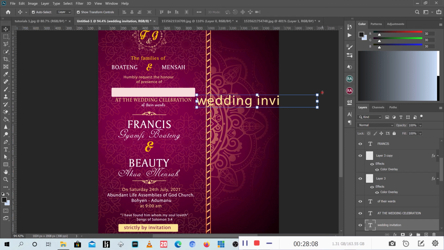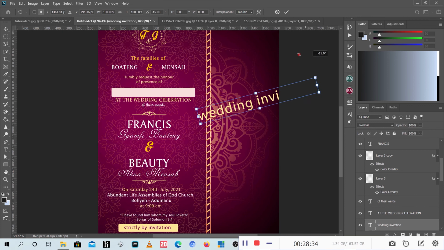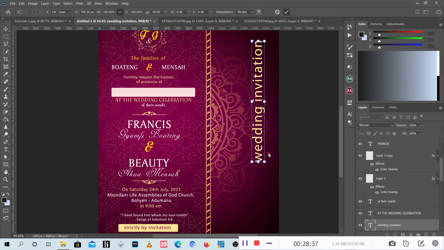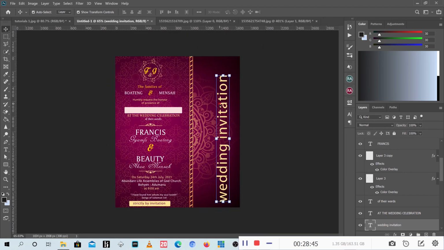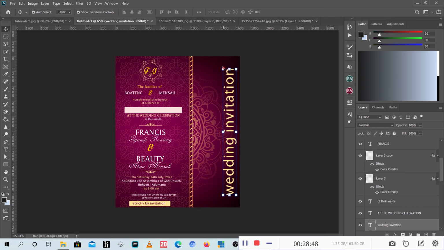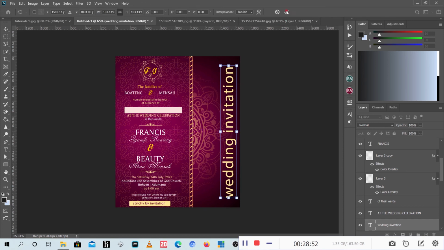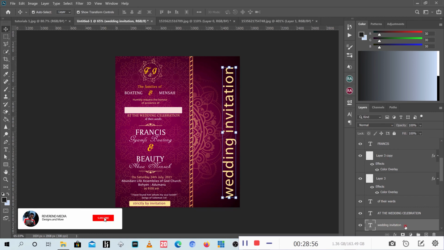As you can see, as you bring your mouse outside one of the corners of the layer, you can see that the cursor has changed to a curve or an arc. So you just click there, you press on shift, then you rotate very nicely. Then you can increase your font here. After that, make sure you are in the wedding invitation layer, then you reduce the opacity. Very good.